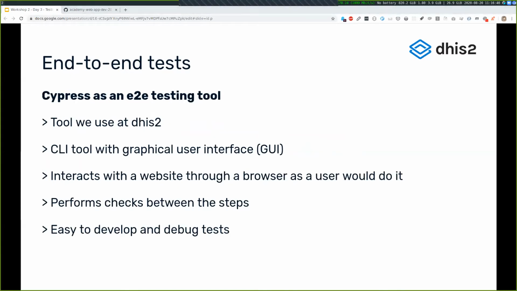The tool that we use at DHIS2 is called Cypress. We will not cover how to use Cypress during this workshop, but I want to give you a quick overview over the software so you can look into it yourself if you're interested. Cypress is a CLI tool with a graphical user interface for development. It opens an app inside the browser and just clicks or types on elements that a user would interact with.